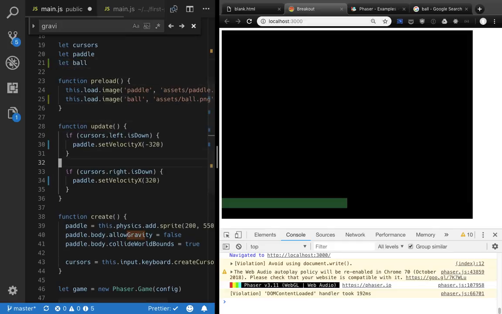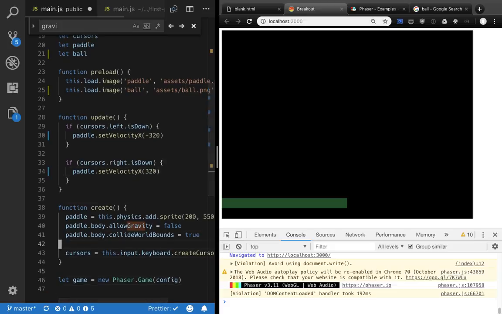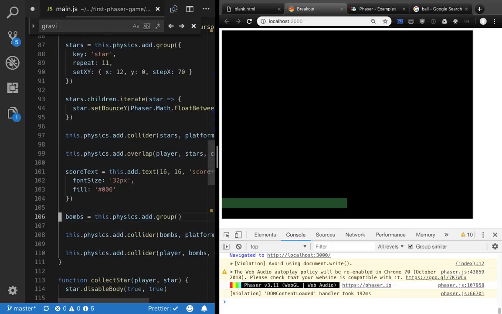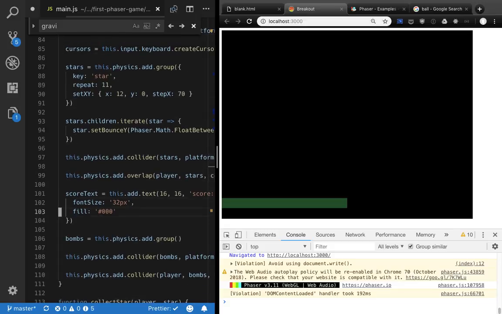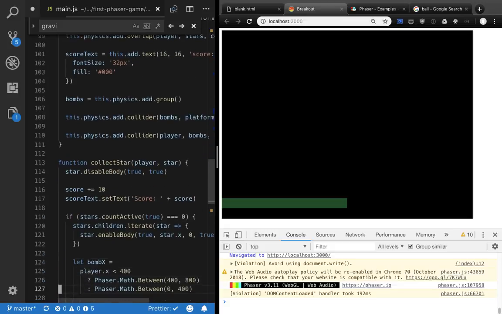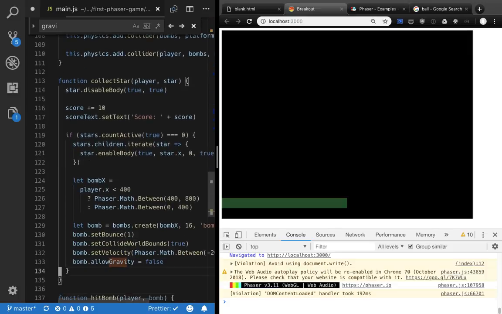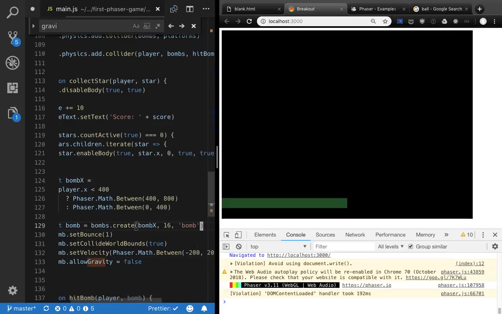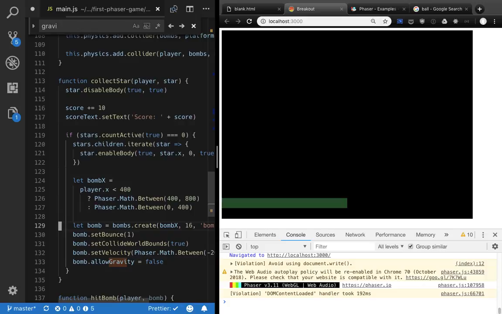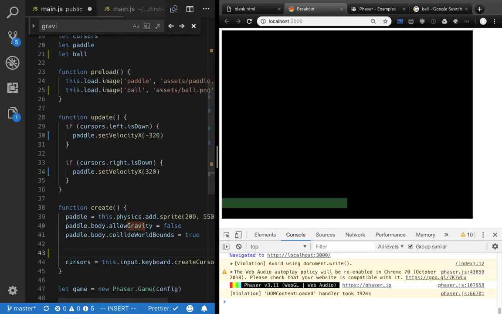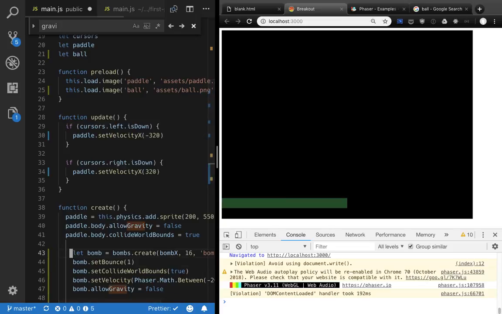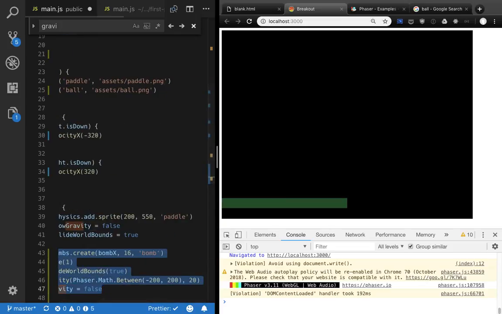There's our ball. And then create. We're also going to create the ball. So how do we do that? How do we do that bomb thing before? So we had bombs, and then down here, yeah, we had bombs here, and we created a bomb group. We created a bomb, and we set the bounce and gravity. This is how we created a bomb.